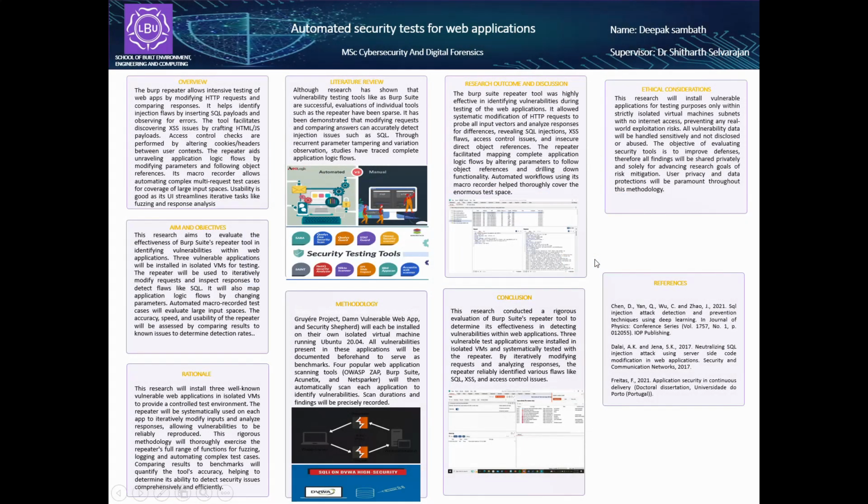Finally, how well will the tool work for different types of problems such as cross-site scripting and cross-site request forgery? By understanding how the tool affects the overall security of a website, the research will help in making the online world safer.